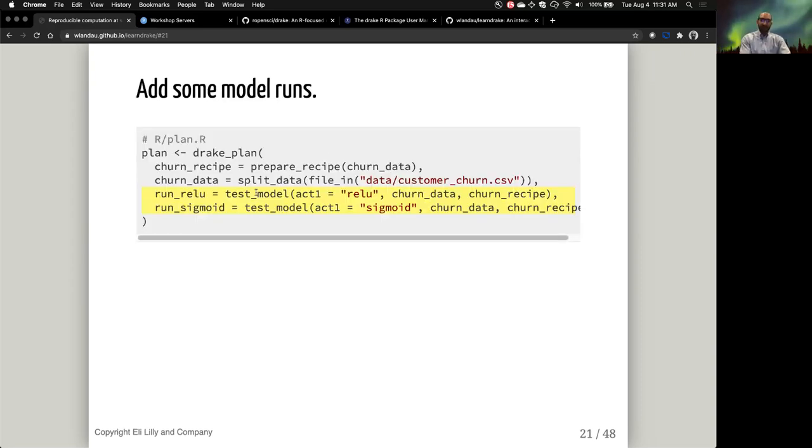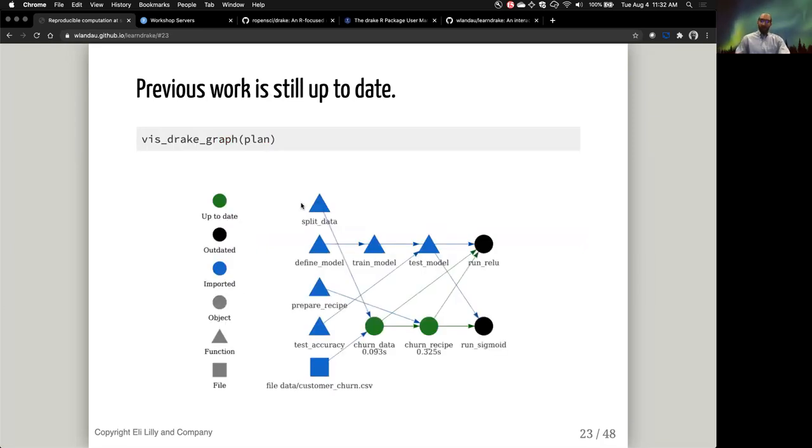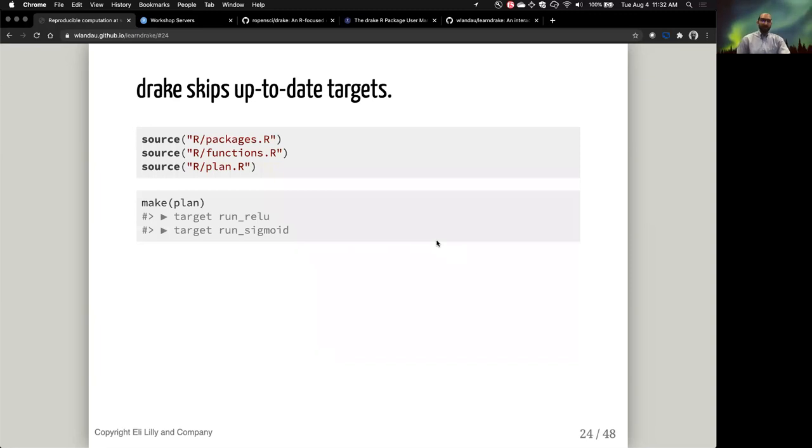So we're just going to add some deep neural nets, some models using different hyperparameters, and we're going to use the functions that we've defined. We're going to see that everything prior is up to date because we didn't change the underlying code or data yet. The outdated pieces are the models. It's good practice to always look at the graph at times like this. We see that our models are properly connected to our functions and our data, our previous targets. The data targets are up to date, the model targets need to rerun. That's exactly what the make function does, and it skips everything else.